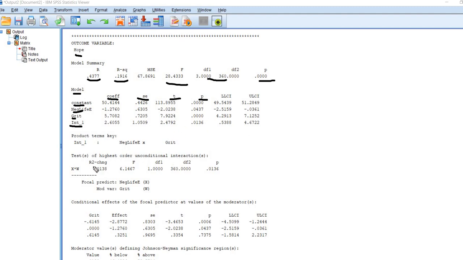Also down here you'll see we've got the test of the highest order unconditional interaction. So this is basically an R-squared change. It's analogous to a hierarchical regression where you would first test the effects of the independent variables alone and then test a model that incorporates the interaction term. So this would be the change in R-square as a result of incorporating the interaction term in a second step.